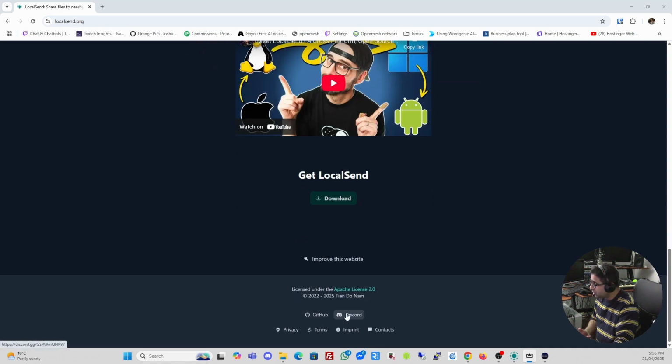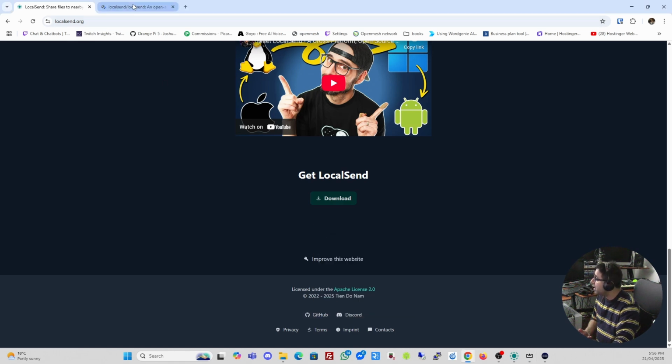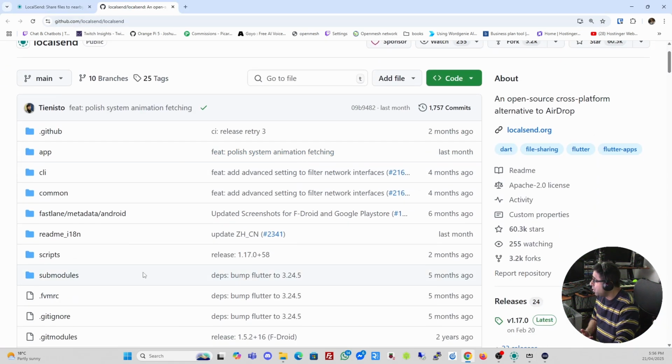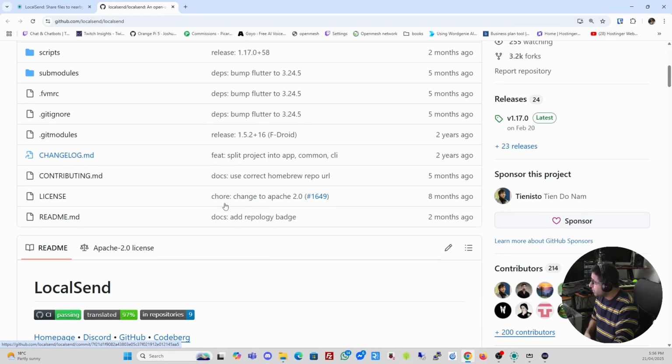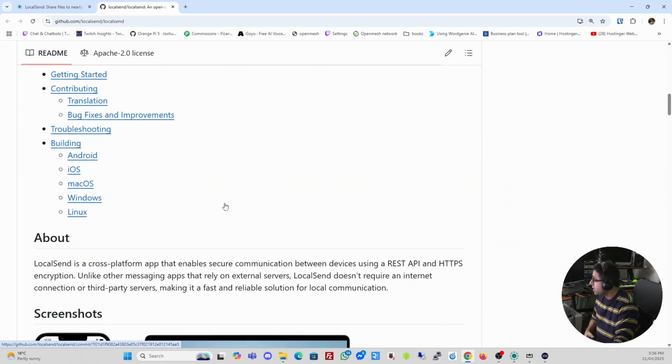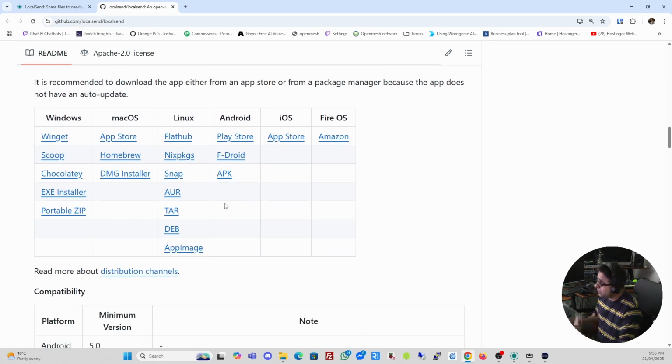They do have a Discord server where you can get more information on it. They've got a GitHub repository that actually has their code. It's open source. You can actually fork it and build something of yourself if you wanted to. There's more information about LocalSend that you can actually get from GitHub. I'm going to leave all the links in the description.